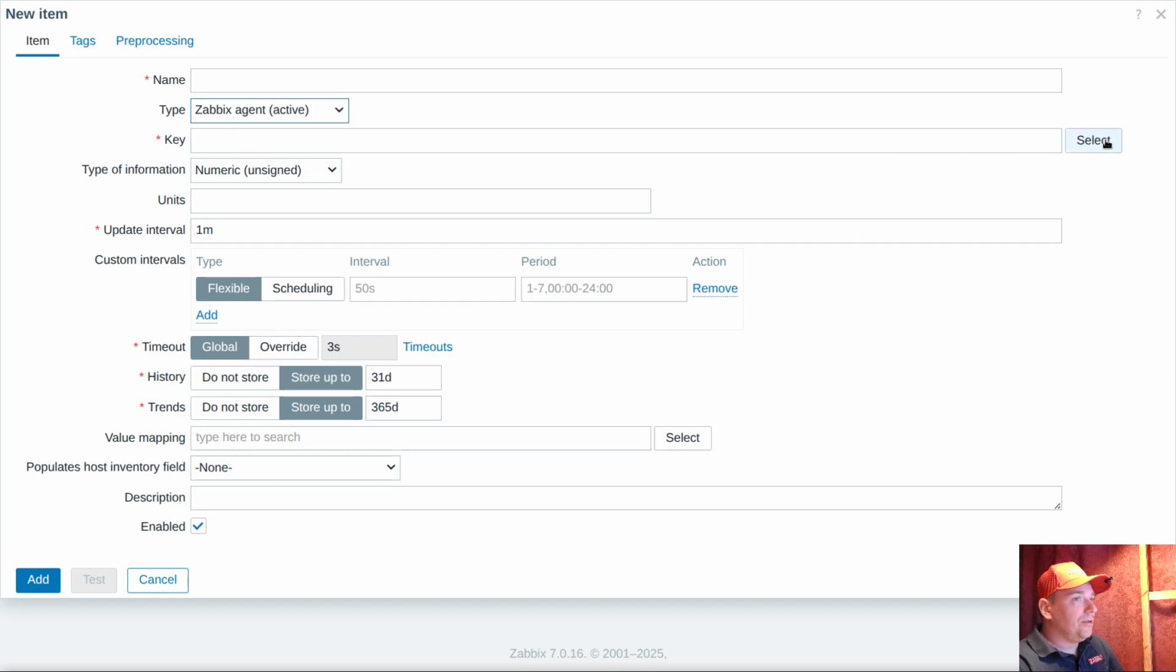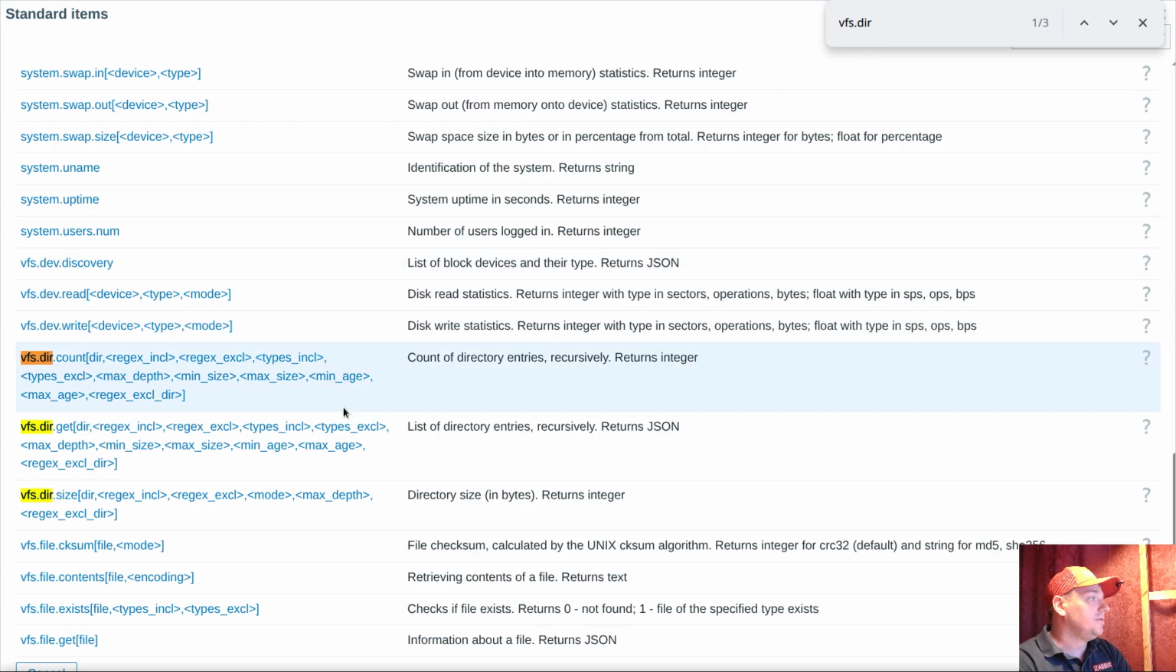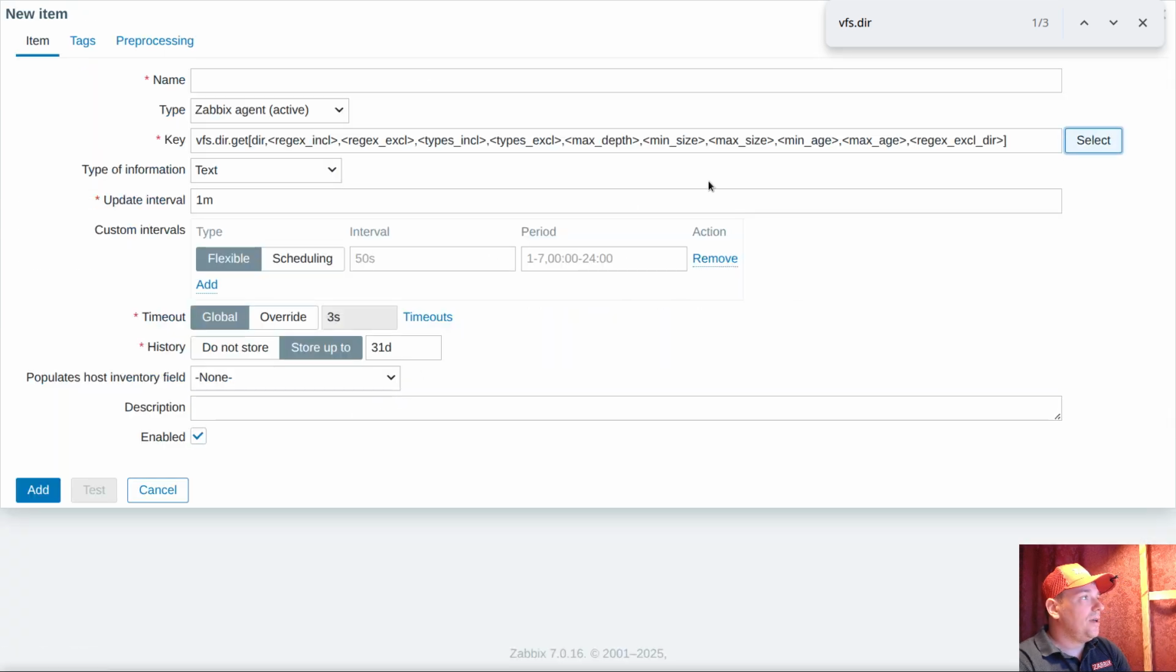And the journey will start by scanning, using an item key which is able to scan directories and file entries. This one lists directory entries recursively. So let's use this item key, and the arguments I want to use here: the first argument is directory, let's use var log. The second is a regular expression.